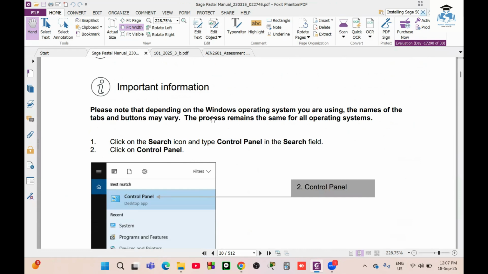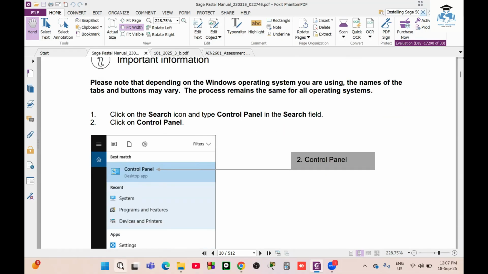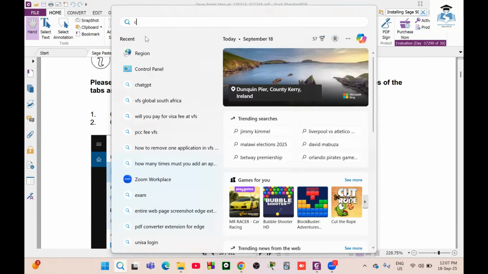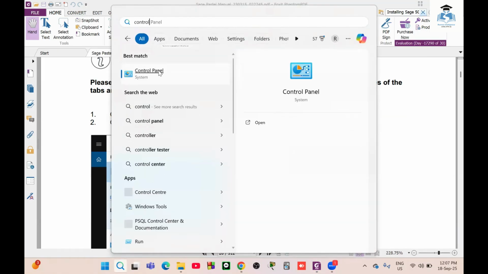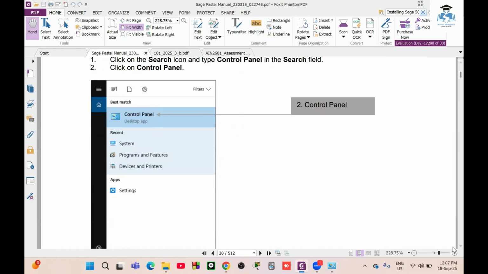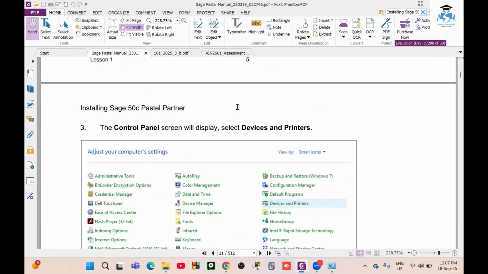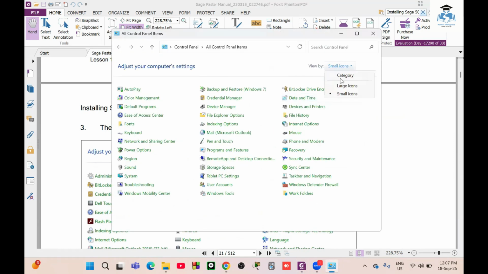Please note that depending on the Windows operating system you're using, the names of the tabs and buttons may vary, but the process remains the same. On the search icon, click on Control Panel. Okay, this is my control panel. On the control panel, you need to click on View by and select small icons. Now I'll go to Devices and Printers.